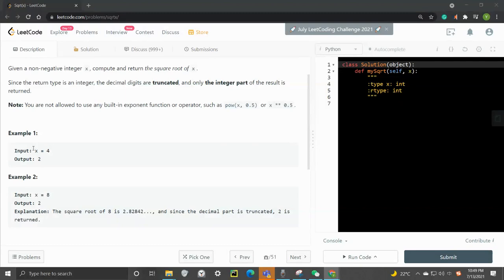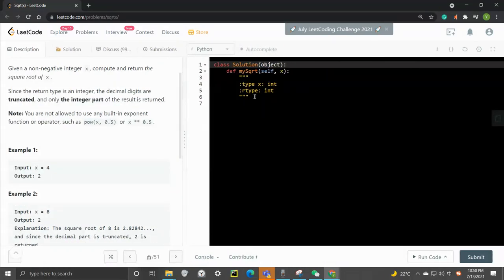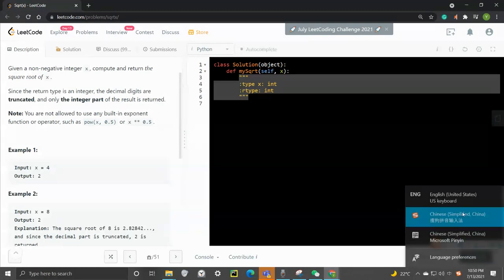For example, if we are given x equals 4, the square root of it will be 2. It's an integer with no decimal places behind it, so it's just that number. For the example where the number is 8, its square root has a decimal part, and we don't need the decimal places. We only need the integer part, which is 2. So 2 is returned. We will solve this problem using a binary search approach.